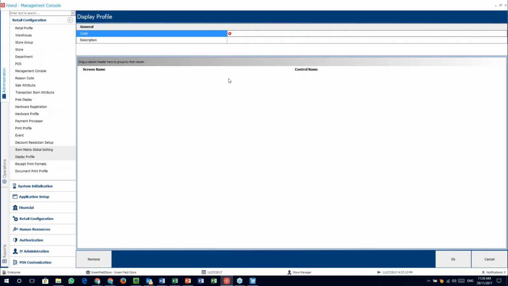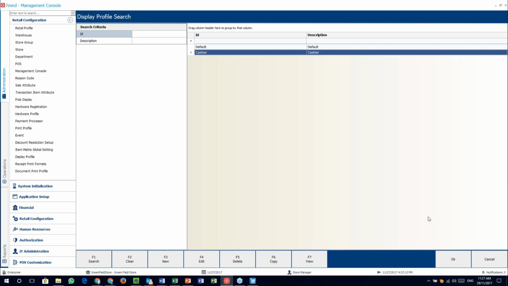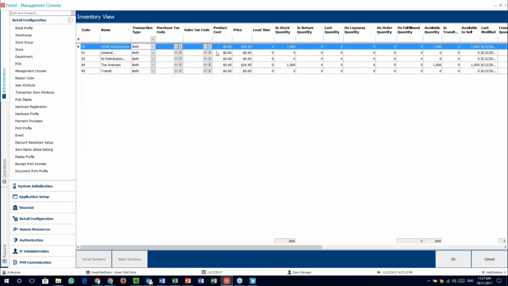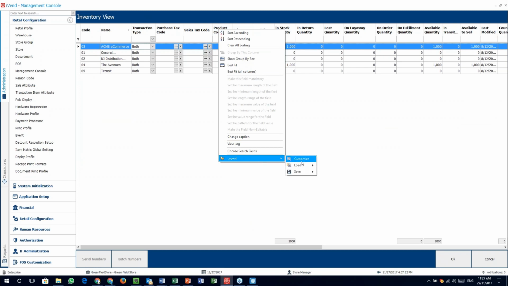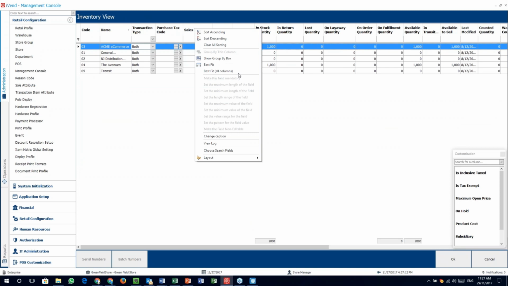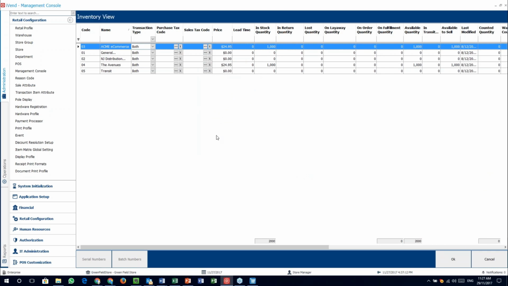Then if I'm going to put here Cashier, I click OK, that's it. That's all I need to do at this point. Then if I go to, say, View Inventory, and I want to hide product cost, I go Layout, Customize, drop Product Cost, right click, Layout, Save, Cashier. Whenever I log in as a cashier, I'm not a cashier at the moment, I don't have that assigned to me, but I will be able to change that to whatever I want. No problem. All right, you're welcome.